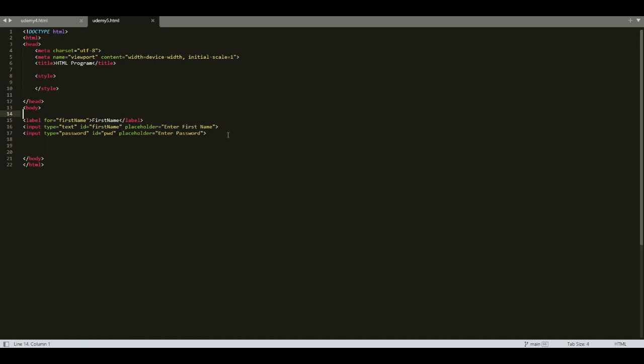Next we will see radio buttons. Radio buttons are often used in quizzes, exams to choose multiple choice answers.